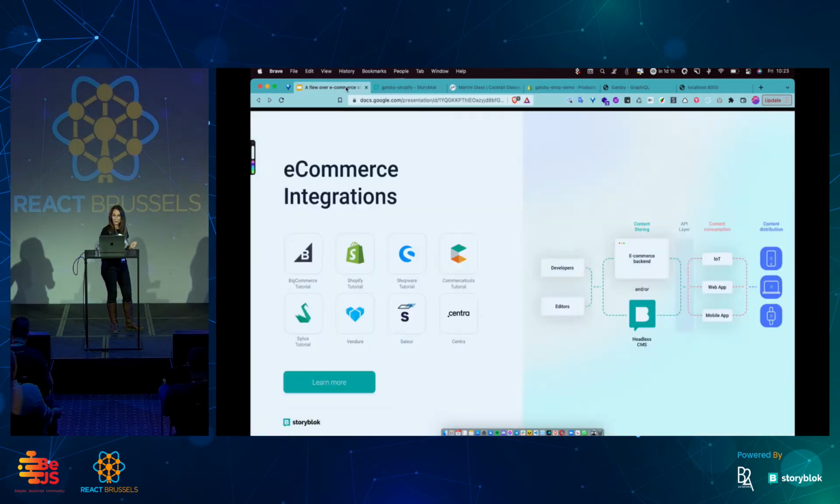Okay, so these are e-commerce integrations that are already present in Storyblok: BigCommerce, Shopify, Shopware, Commercetools, Saleor, Ventures, and Centra. But Storyblok is extendable, so you can create fields and plugins to integrate any other e-commerce platform you want. So you can look in the documentation and learn how to make a plugin to integrate other fields if you use another e-commerce platform. So now it's time for a demo.